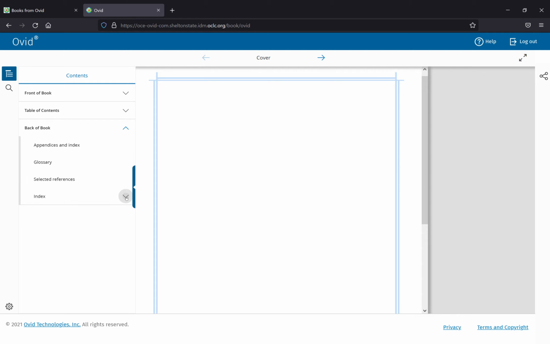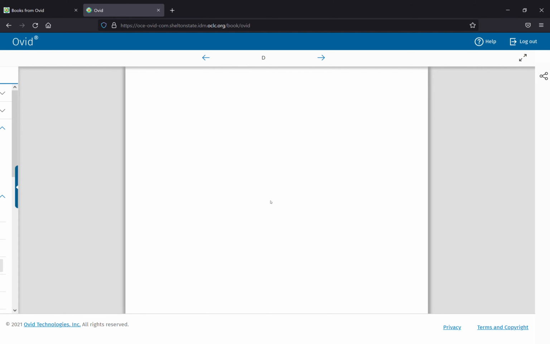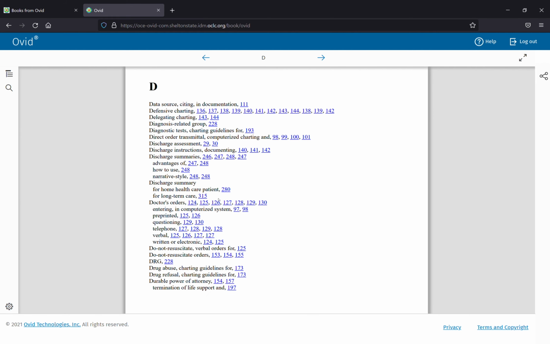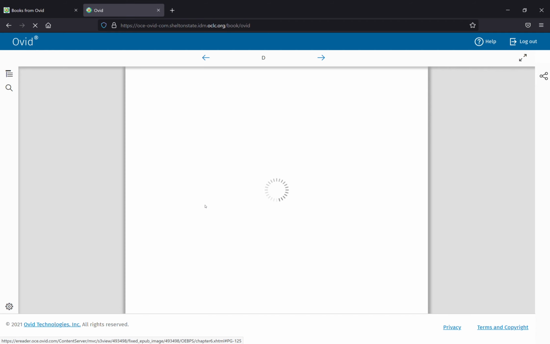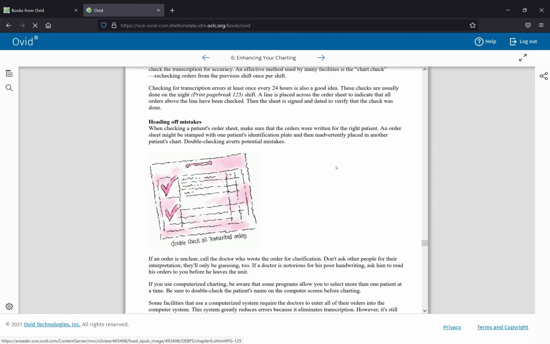If you click on index here, then you can click on a letter and it'll pull up the index for that letter. So if you're looking for, I want to know how to chart doctor's orders specifically, you can pull up D, and then you can click on any of the pages for doctor's orders and it will take you directly to that page where doctor's orders are being discussed. You'll notice at the top here it says 6, enhancing your charting. That means it's from chapter 6.